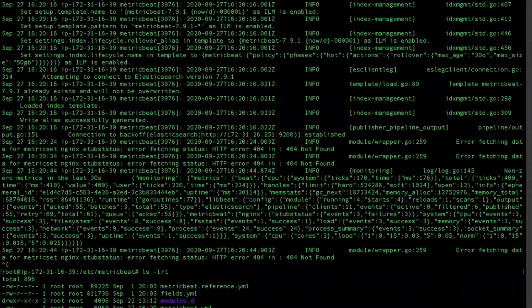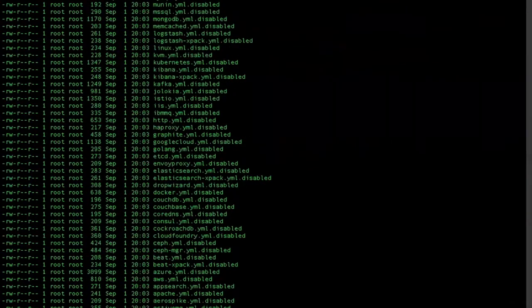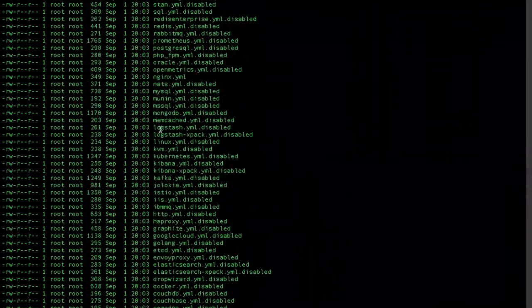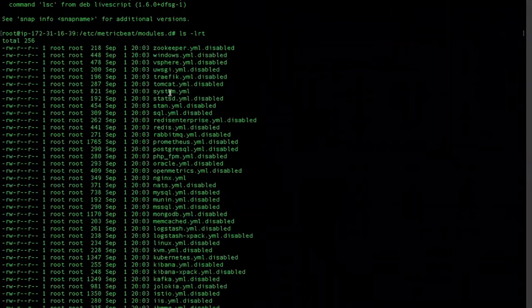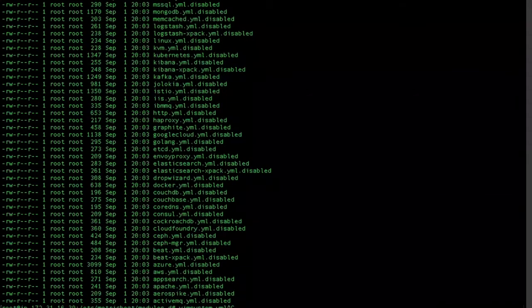If you want to see how frequently this data is collected, you can go to the module.d directory, and you have all these modules. You can enable them, and Metricbeat will start using those modules. One of them is always enabled by default. If you put a .disabled behind it, it's disabled. But if you remove that, then that becomes enabled. So this one is always enabled.